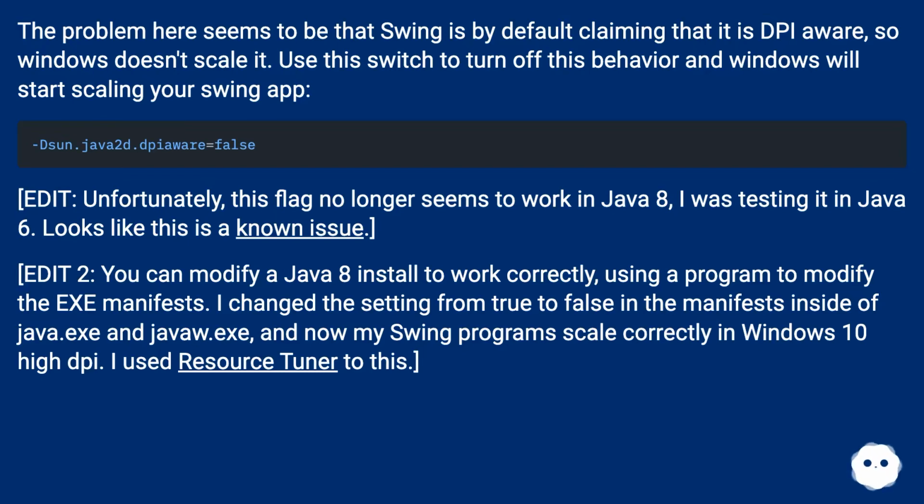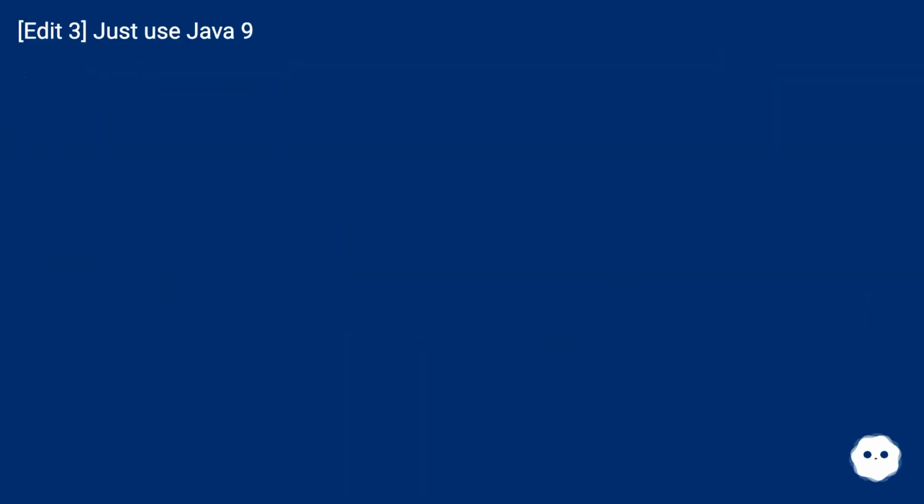Edit 2: you can modify a Java 8 install to work correctly, using a program to modify the exe manifests. I changed the setting from true to false in the manifests inside of java.exe and javaw.exe, and now my Swing programs scale correctly in Windows 10 high DPI. I used Resource Tuner to do this. Edit 3: just use Java 9.